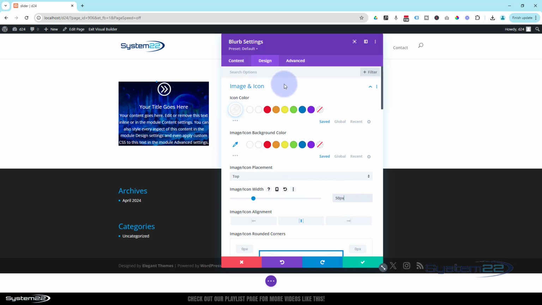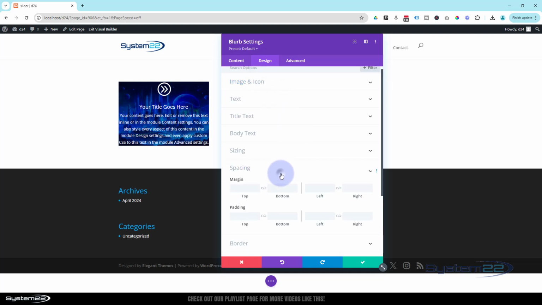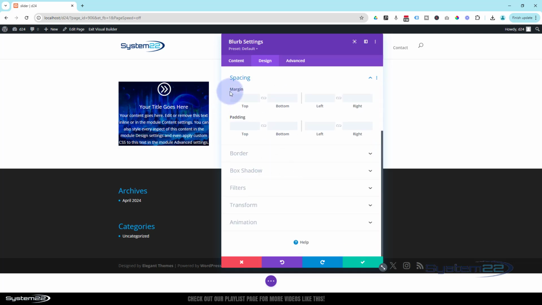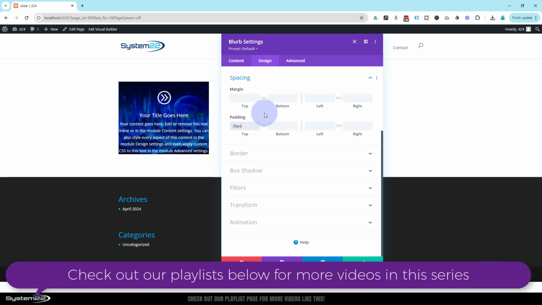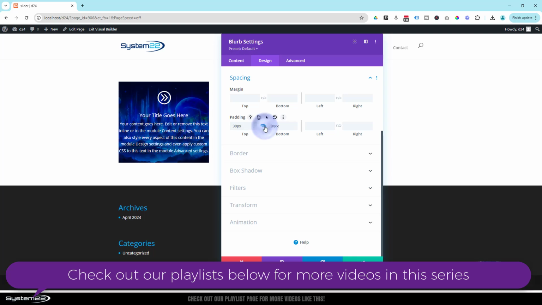Now, we need to give this a little breathing room. So let's close this up. We're going to go down to spacing. It's always where you'll find margin and padding, and we're still under the design tab for this. I'm going to leave mine 30 pixels all around. Just put in the 30. It'll put in the pixels for you. Hit the chain, it'll do the opposite side. And we'll do the same for left and right.